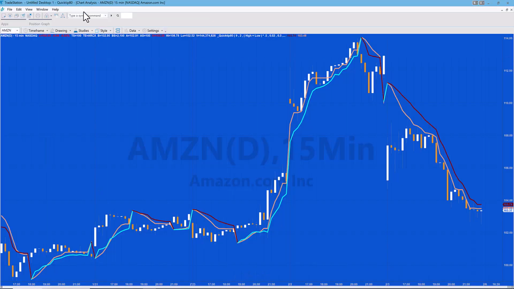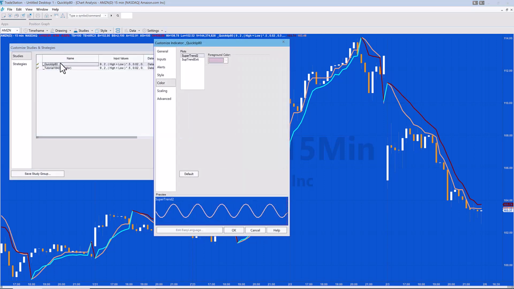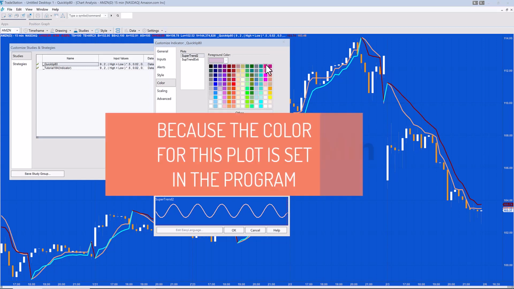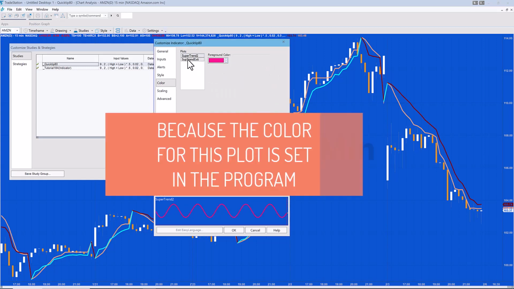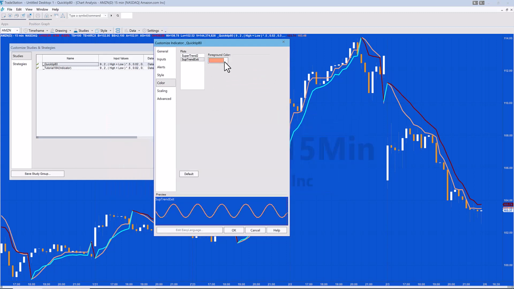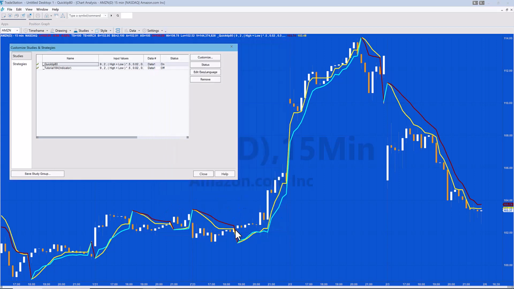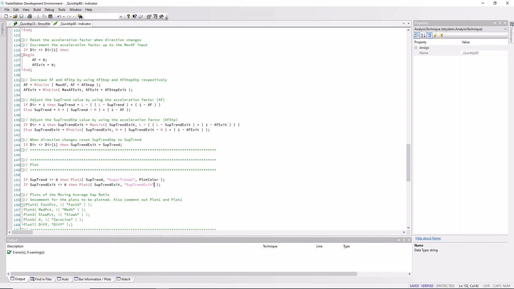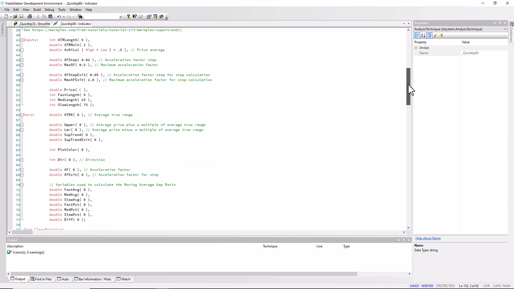So how would you change that? Well, what you can do is go into Studies, Edit Studies, double click on QuickTip 80. Now, the first plot, we can change it to whatever color we like. It's not going to make any difference. So I'll just make that something really bright. We don't need to change it. But this one, this is where we're getting the orange. So if we wanted to change that to, for example, yellow, we could change it there, and then that becomes yellow.